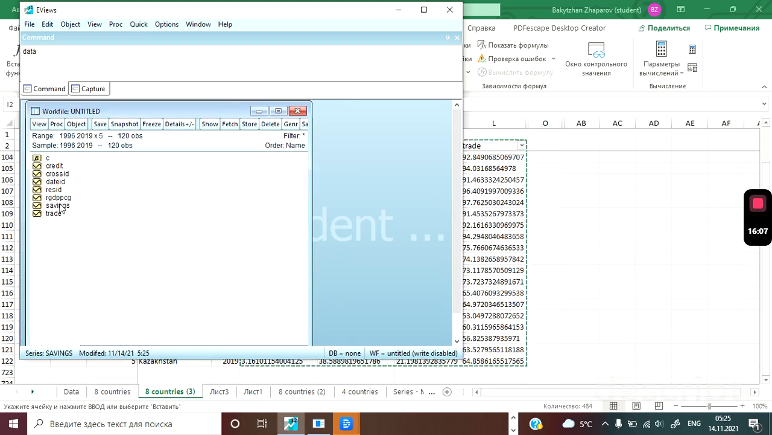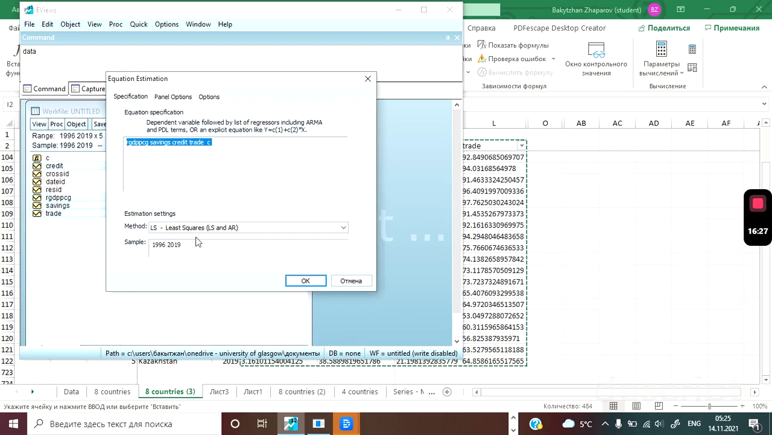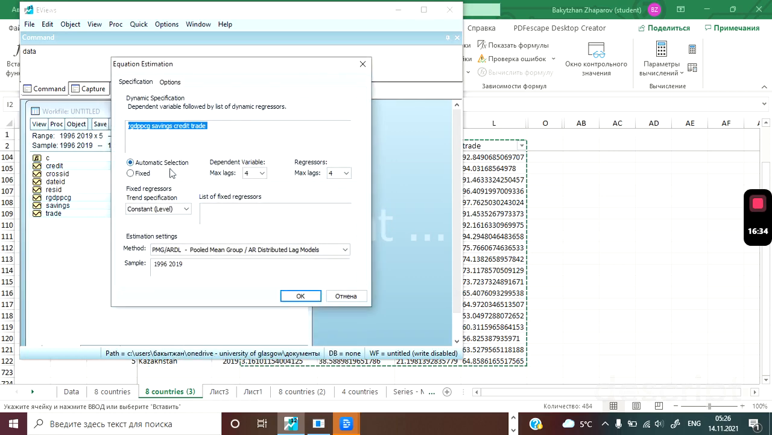Now I highlight my variables. I highlight this one first because it's my dependent variable. Savings is independent, credit is independent, and trade is an independent variable as well. I open it as equation. Here I choose the method, which is PMG, Pooled Mean Group ARDL, and let's say I will do just one lag for dependent and one lag for independent variables or regressors.